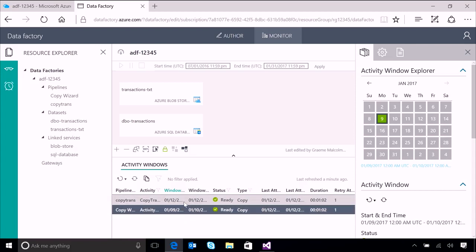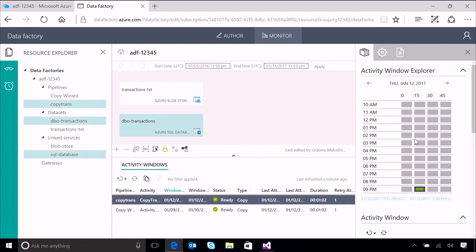Now similarly, if I take a look at my copy trans pipeline, I get a similar view, but because when I defined these transactions data sets, I specifically specified they had an availability of 15-minute intervals, I get those 15-minute intervals appearing here. So again, I can see every window for those activities. Again, because this is a one-time activity, I just get one square with a green color to show that it succeeded. But you can see that I can look back and monitor the success or failure of these various activities within my pipelines. And as we move through the rest of the course and we look at scheduling jobs to run periodically, that's going to become very important.